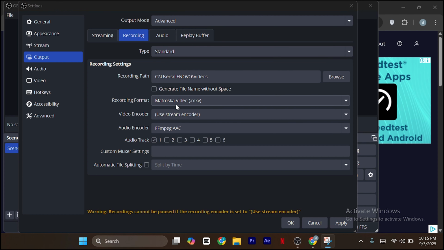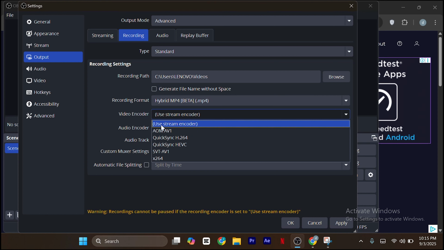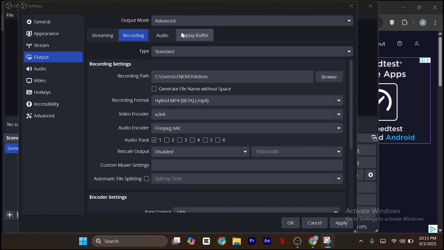In this section make sure to select the recording format as MP4 instead of MKV, because MP4 gives a smaller file size and is universally supported across platforms. For video encoder, again use NVIDIA. If NVIDIA is not available, then use x264. After that, the audio encoder should be this.